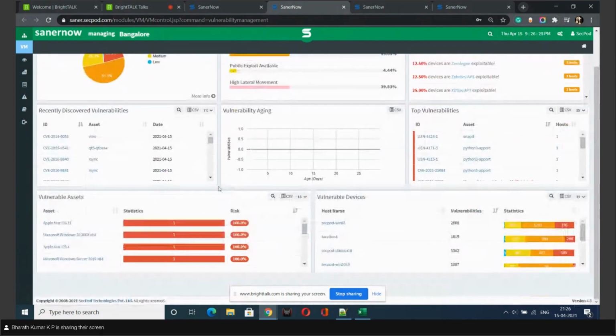We also have views for vulnerable assets and vulnerable devices, as a few users prefer to see device vulnerabilities and a few users prefer to see the assets. So under vulnerable assets, all the assets will be listed whichever are present in the devices of this account, and the statistics of it, whether it is vulnerable or non-vulnerable.